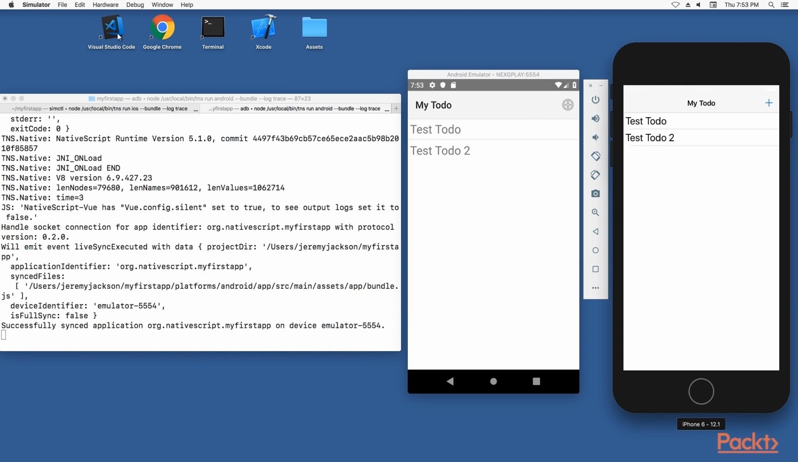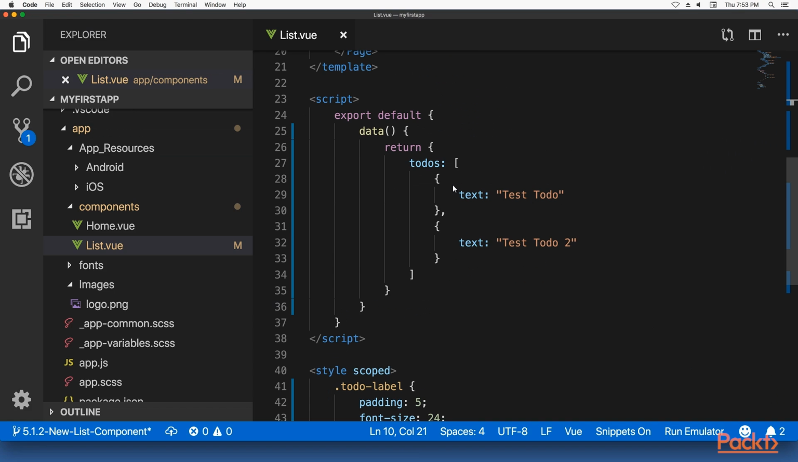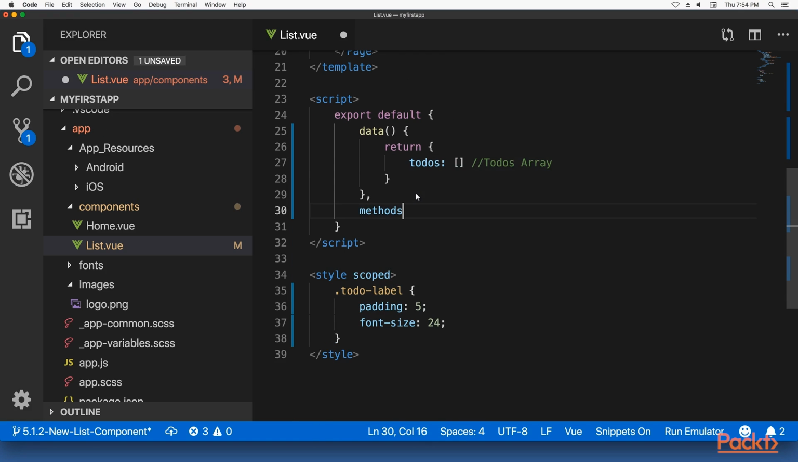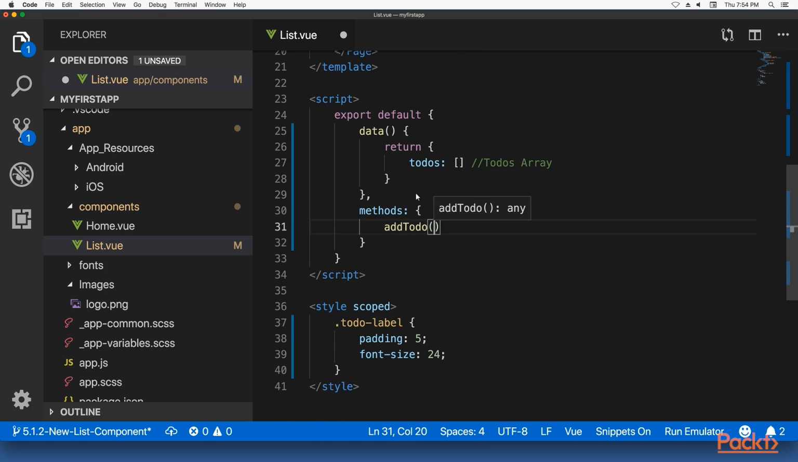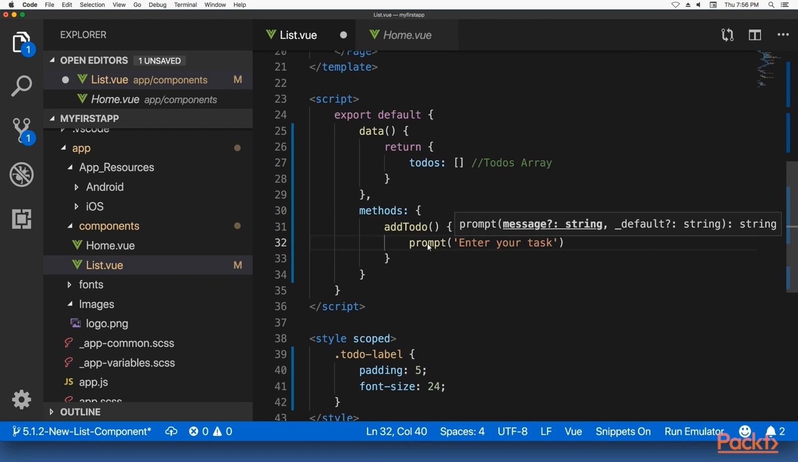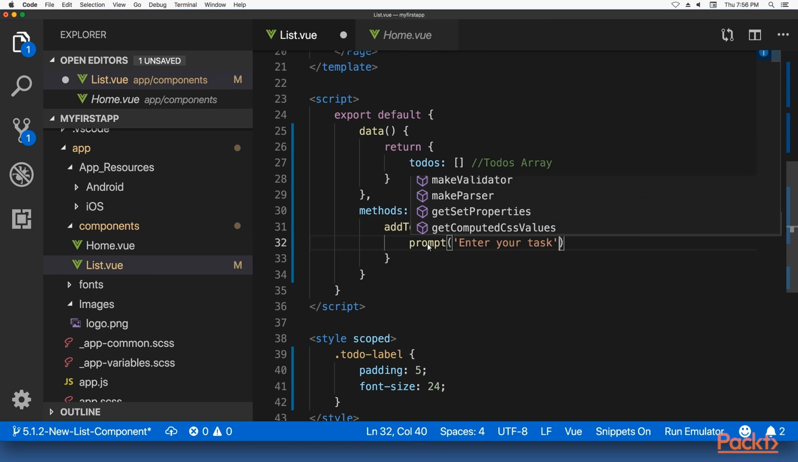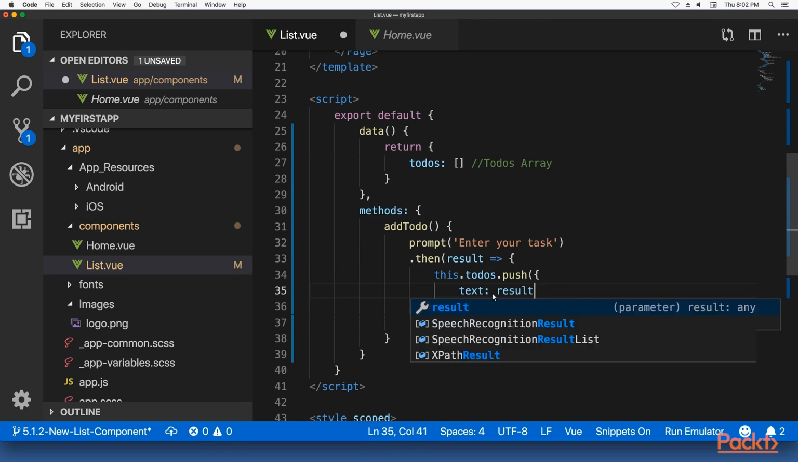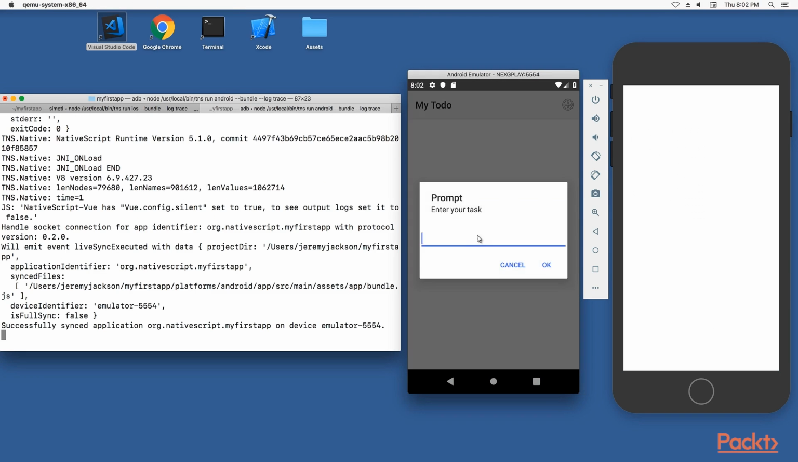Let's clear out our mock to-dos and add our method. Add the methods property to our component and add a new function called addToDo. We can use the prompt again to prompt for a new to-do as in our previous example and push the entry as an object into our to-dos array of objects. Great.